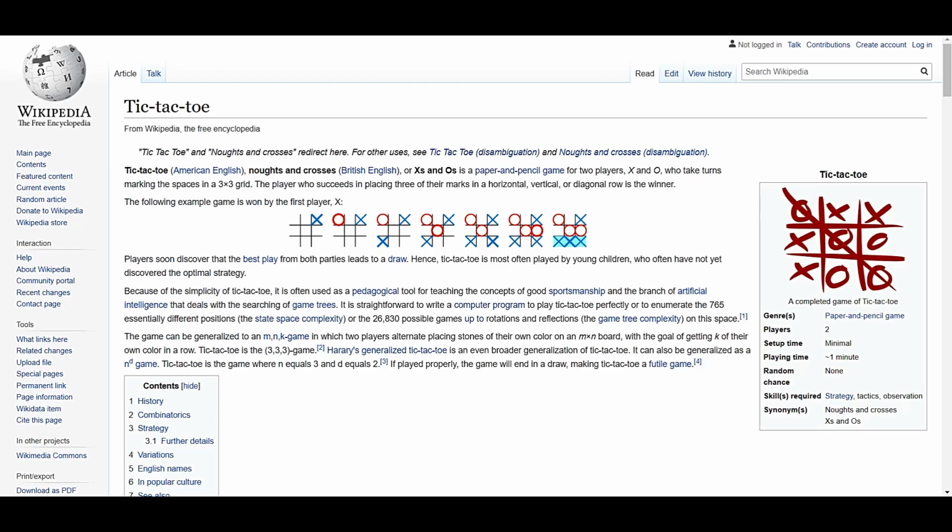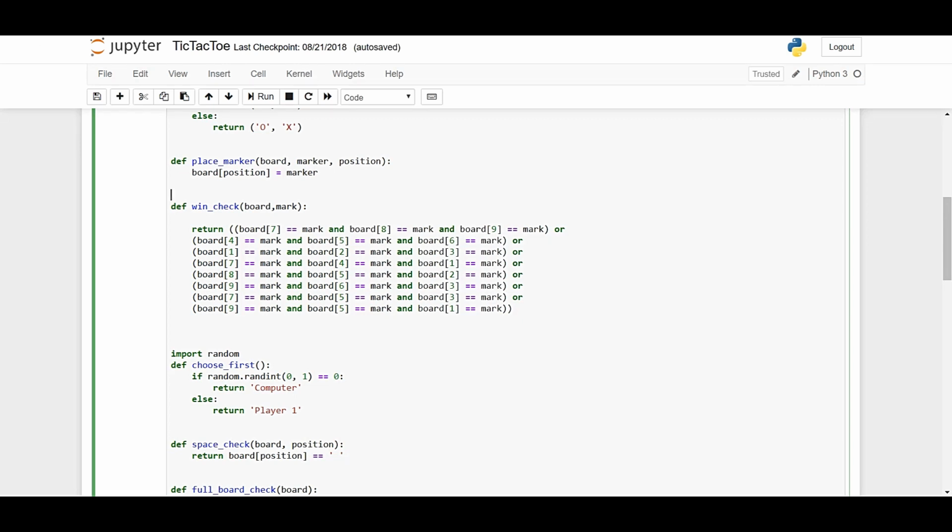Let me just go through the Wikipedia page. If you see here, assuming this is position 7 and this is position 5 and this is position 3, then all these three are in one particular line, and that's why this is a win for the player which has chosen O as their marker, and X is obviously a loser in this particular game. Now that was about win check.